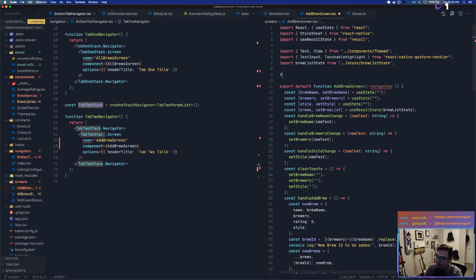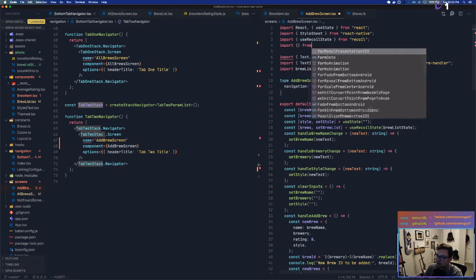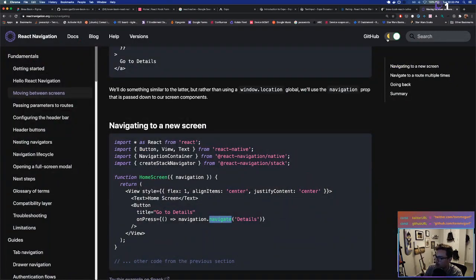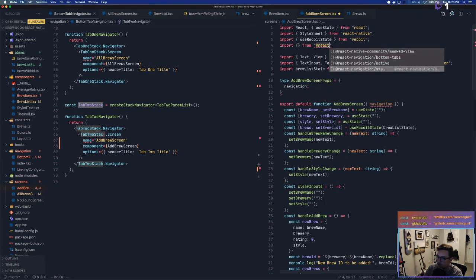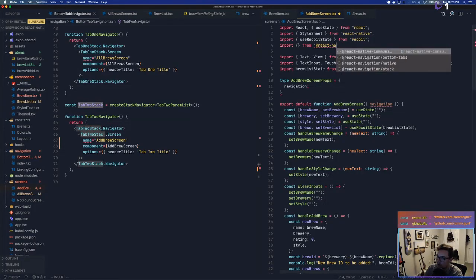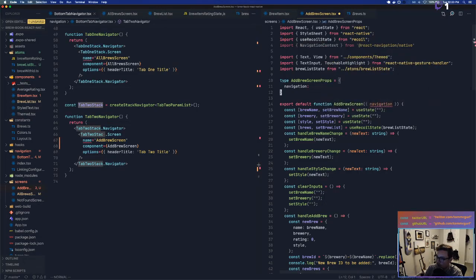So what we would do there is we would say type AddBrewScreenProps equals navigation. And we need to figure out what type this is. What you could do, I generally just start typing the name of the library and see if it can autocomplete and kind of guess at it. So import from React Navigation. Is it at React Navigation stack? I'm not sure which part it's coming from, but let's see if it's from here. Navigation context. I'm pretty sure that's what it is. Let's find out.